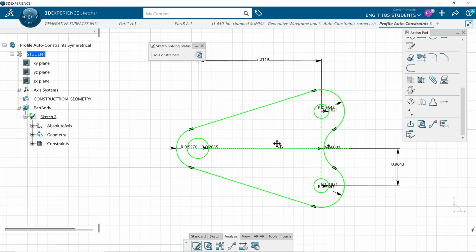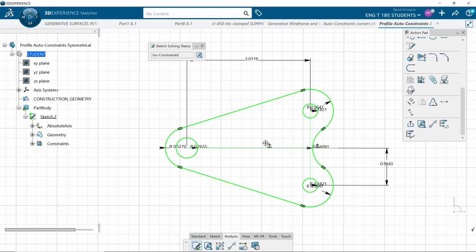Alright, see how quick and easy it was to create a symmetrical part, and all I had to do is add 2 dimensions and the rest was done for me.